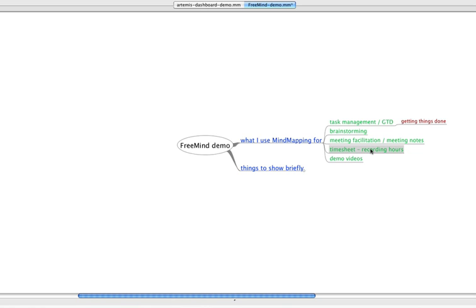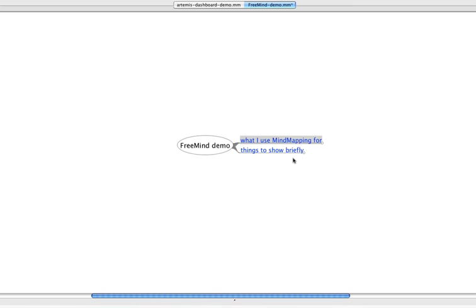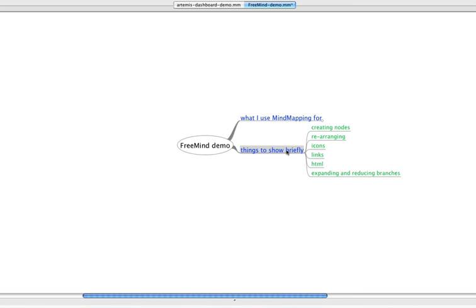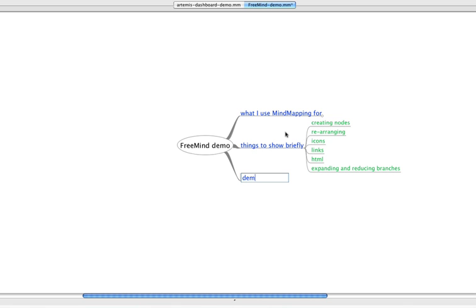I use it for my timesheet, recording hours, and I wrote a program which dumps it into an Excel spreadsheet, which is handy, and demo videos, kind of like this. So here are some things I wanted to demonstrate briefly. And what I'm going to try to do is just do these on the fly.